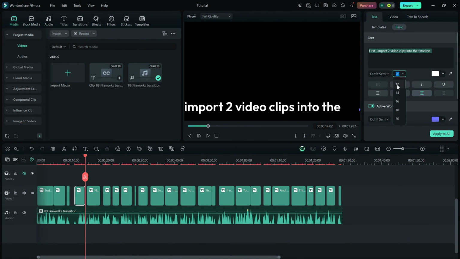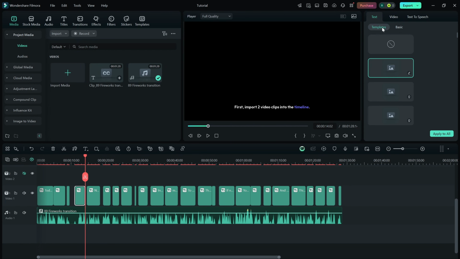Filmora also offers pre-made caption templates that you can choose from. Browse through them and select the one that fits your project. And that's it. You now have AI generated dynamic captions in Filmora, super quick and easy.